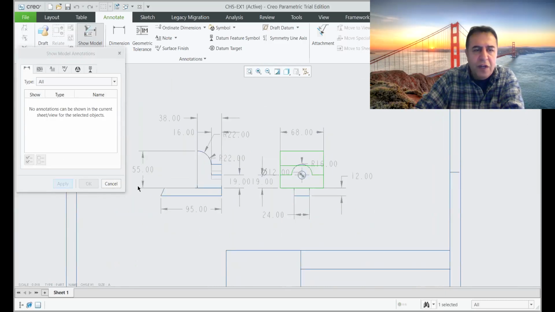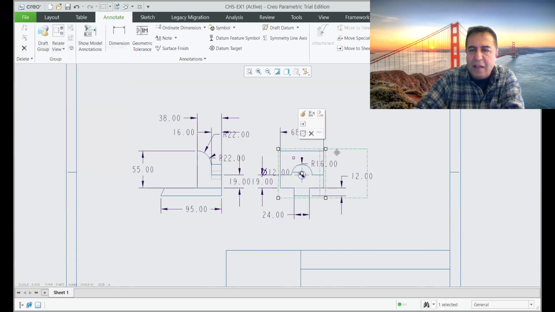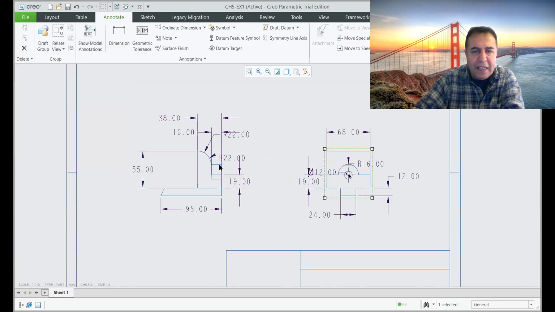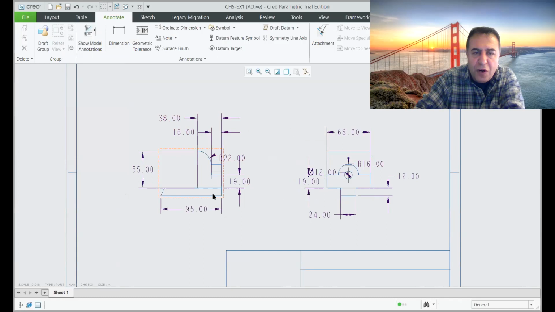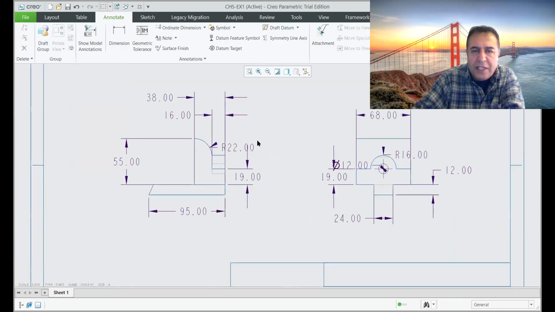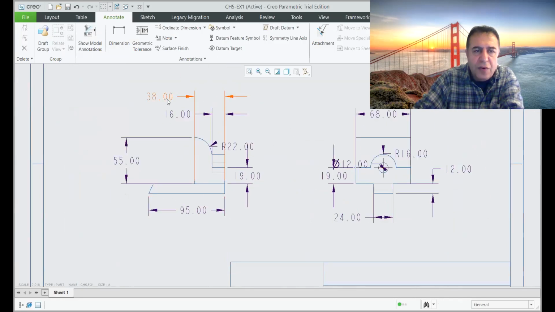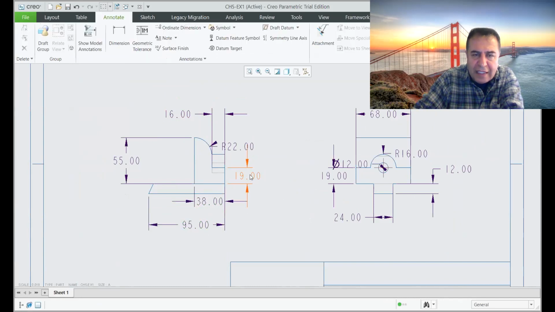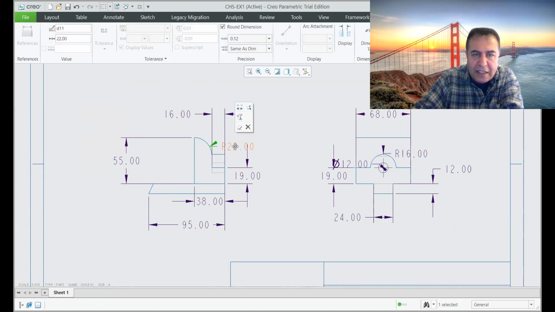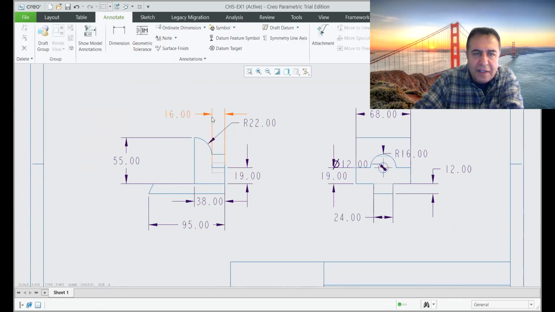Let me move this to the side a little bit so we have no overlapping dimensions in here, okay? Let me remove the manual dimension that I entered before. Now you need to organize this. We have this 38, remember the 38 here. Let me move this dimension a little bit lower, and this is 19. Recall that we did the 19, correct? So that's a 19, this is 16, this is 55.